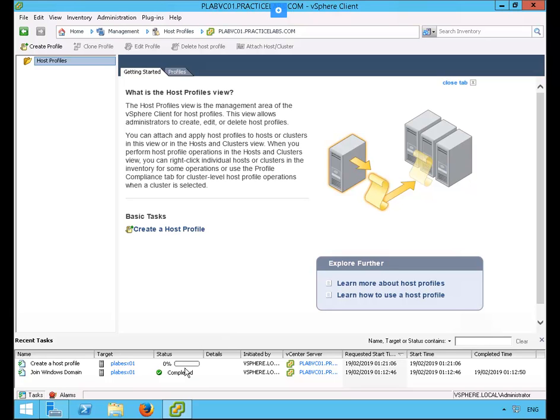So it's building our host profile right now. Our host profile build is complete. Notice if we go back to the left pane of host profiles, we now have a tab for a plab_profile.